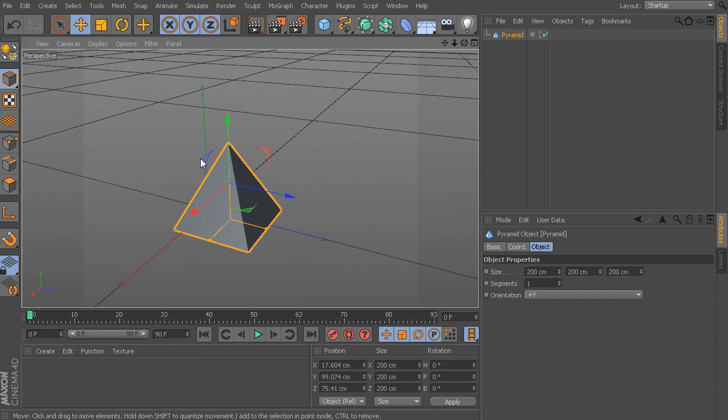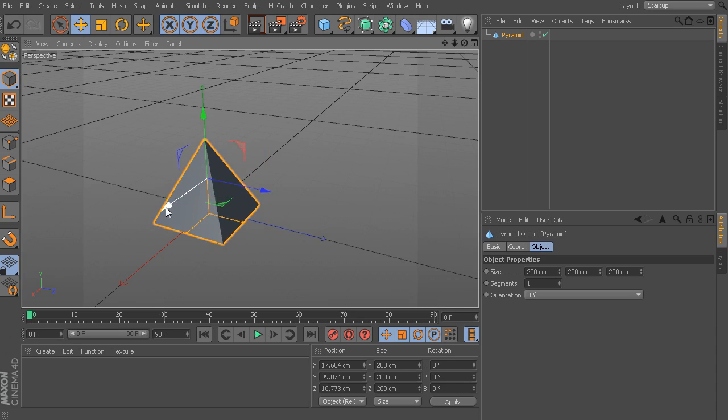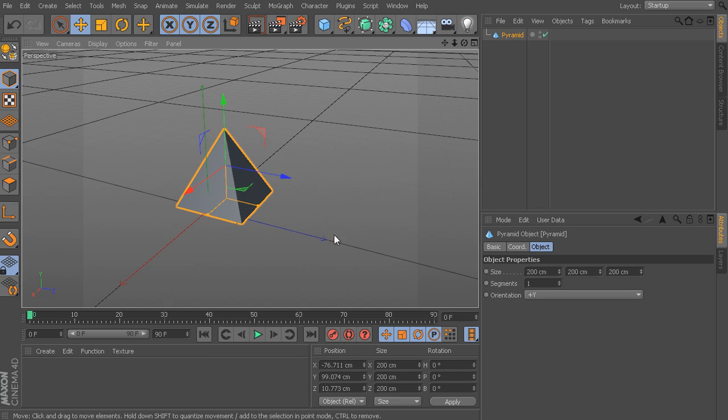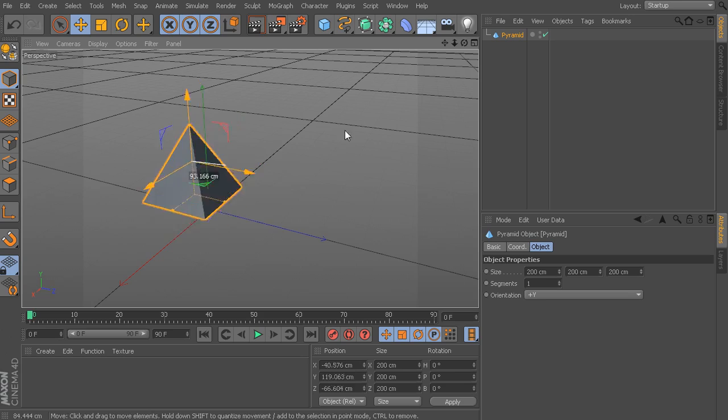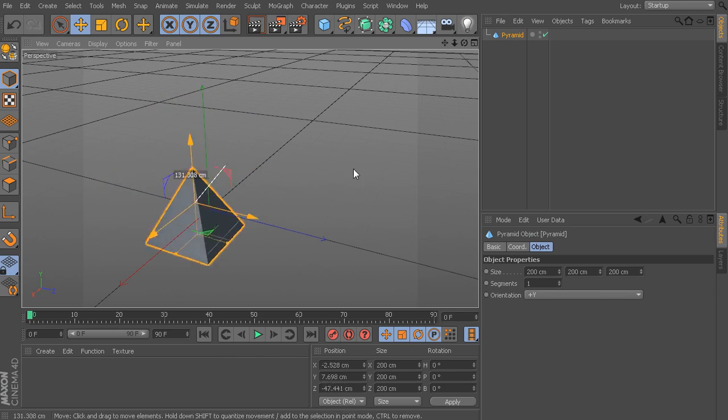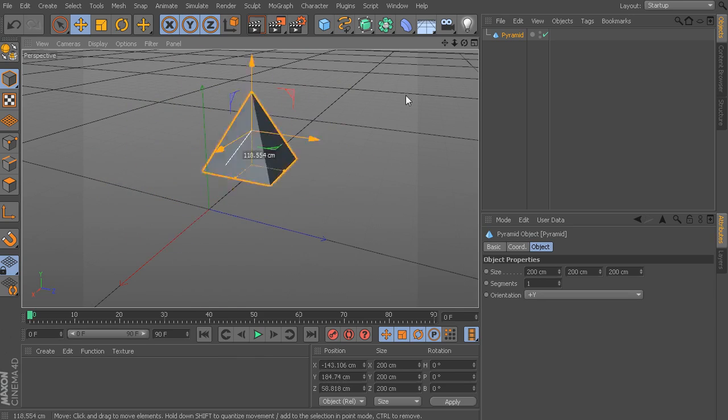Now with this move tool active, which is going to be this little four-sided arrow, this is what I'm currently using to grab this object and move it around. Now with this move tool active, if I click anywhere outside of this object and click and drag, you can see it's actually moving in all three axes at the same time.